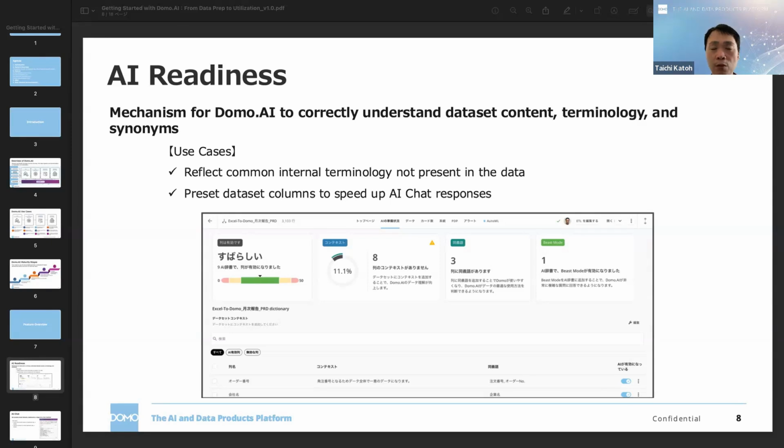So, in a sense, it's like prepping the ingredients. It's definitely something you should set up properly. Of course, you can still use AI chat even without these settings. But if you feel like the accuracy isn't quite there, I recommend trying to set it up once and see how it goes. That's about it.